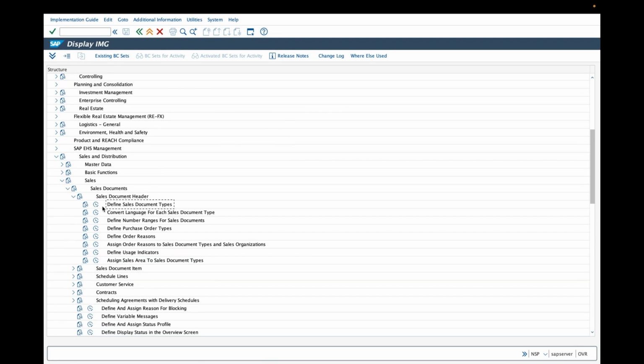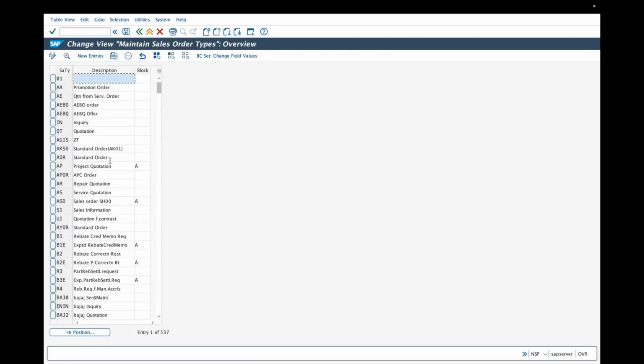Define sales document type. Here you name a sales document type from the list given by SAP itself. What you need to do here is select the document type and copy it. Why do we need to copy? This should be a doubt. If not, I'm seeding a doubt in your mind.